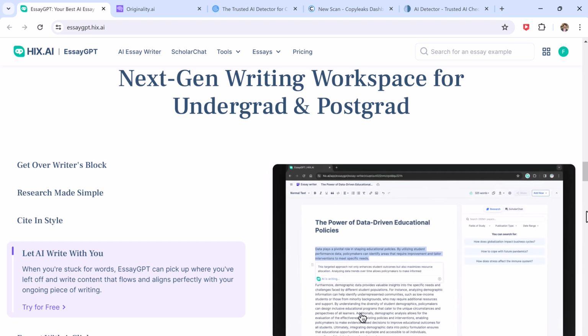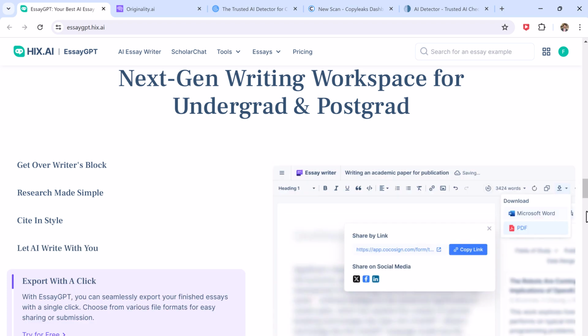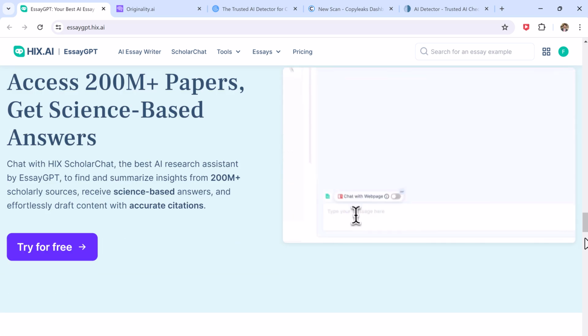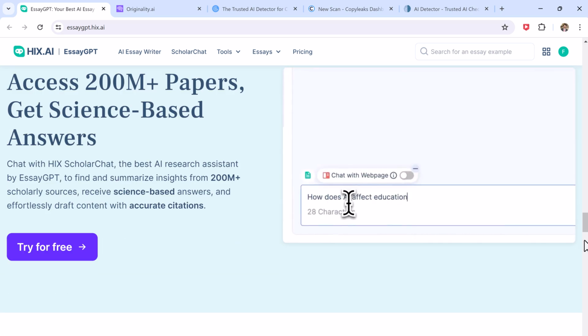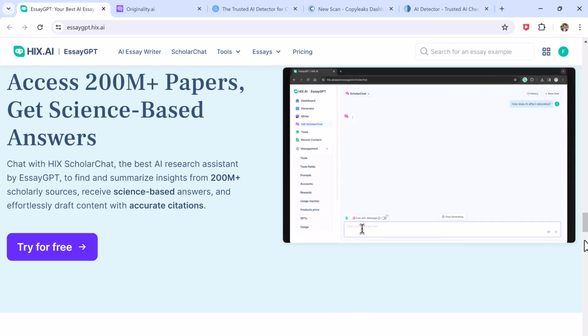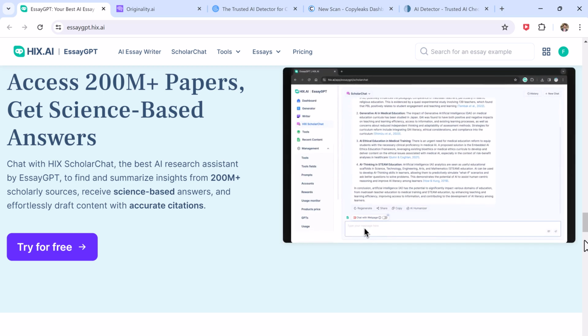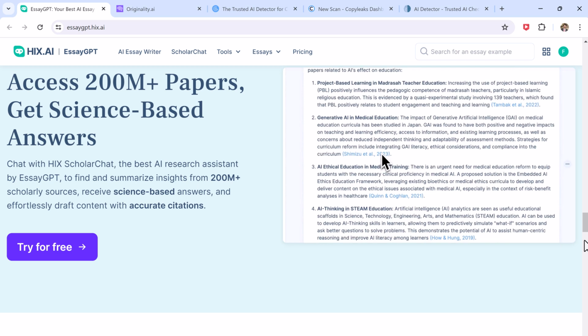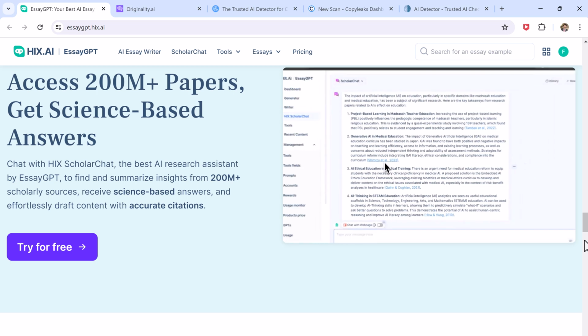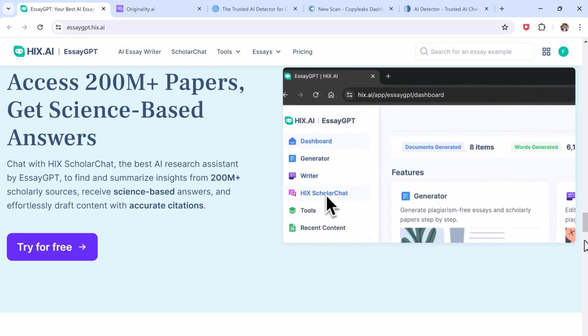So what exactly is EssayGPT? It's an advanced AI writing tool designed to generate human-like essays that are virtually undetectable by plagiarism checkers and AI detection software. With its sophisticated algorithm, EssayGPT can produce content that matches the style and tone of a real human writer.